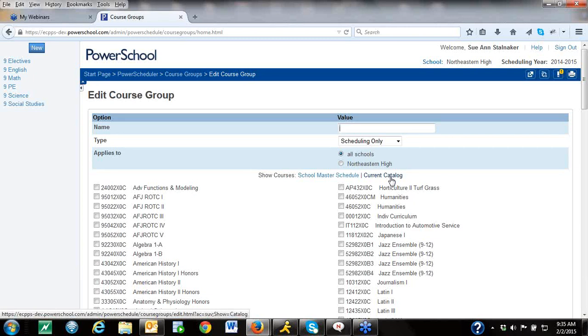Patricia says, FYI, in adding a new course after course groups are set up, it seems that we have to go back to the course group and choose current catalog again to pick up the added course. This in turn detaches the group from the requirement on the course setup page. We've had to go back to the requirement and reattach the course group. Is there a better way for that to happen?